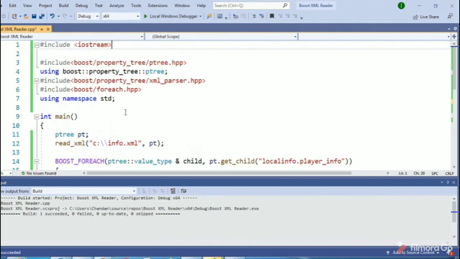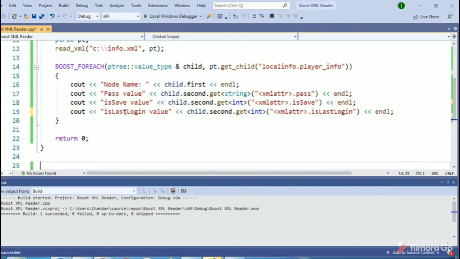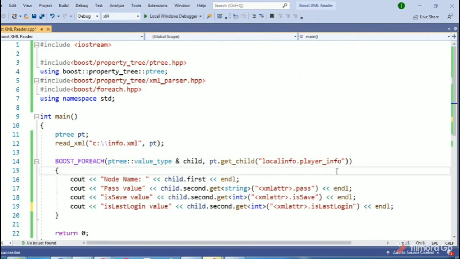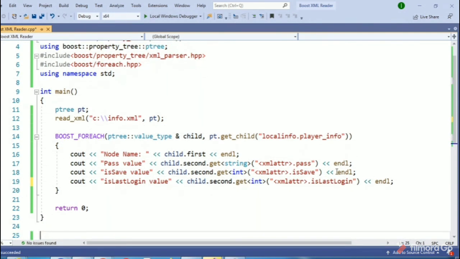This way you can read the child of an XML file, and in my next video I'll show you how to write an XML file from a C++ class memory structure via Boost. Till then, bye.